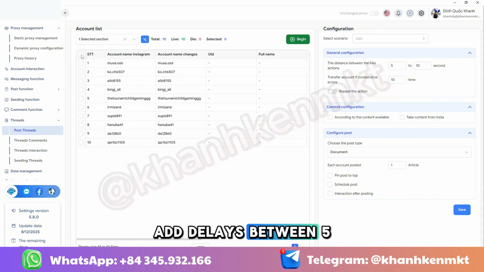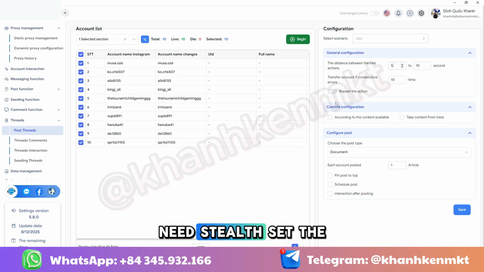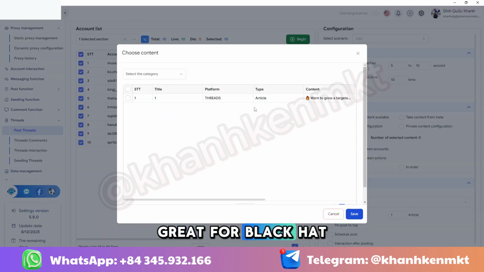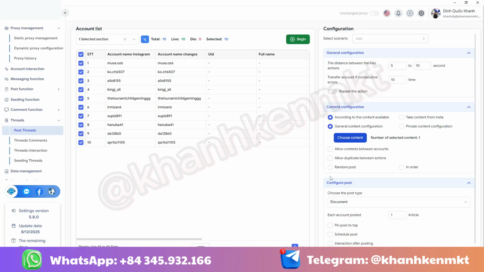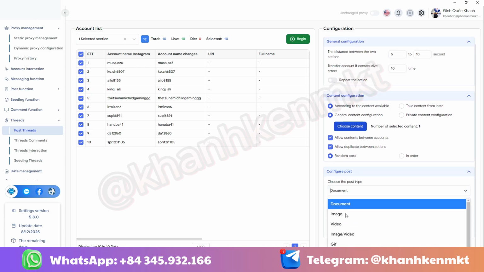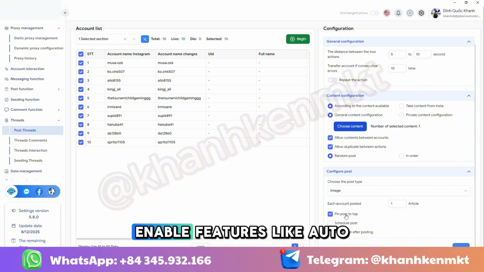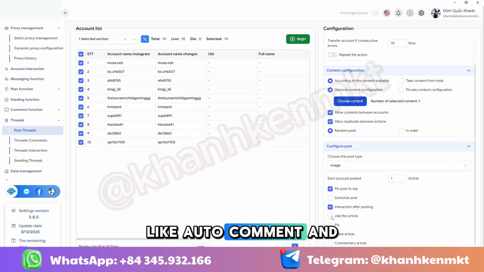Add delays between 5 to 10 seconds to stay under the radar. Need stealth? Set the post to auto-delete after a few hours. Great for Black Hat promos. Enable features like auto-like, auto-comment, and pin post to top. You can even geo-target.